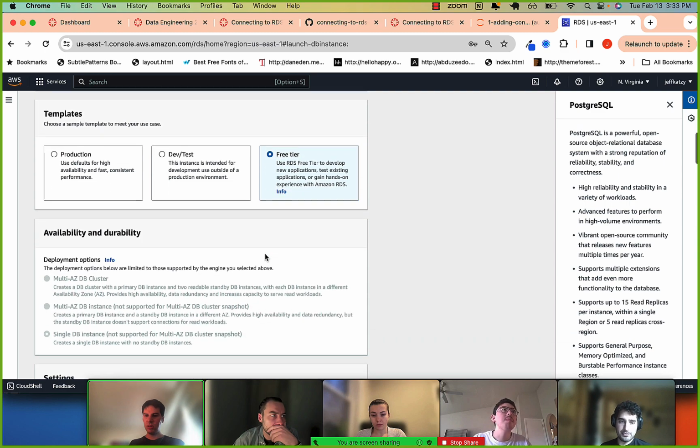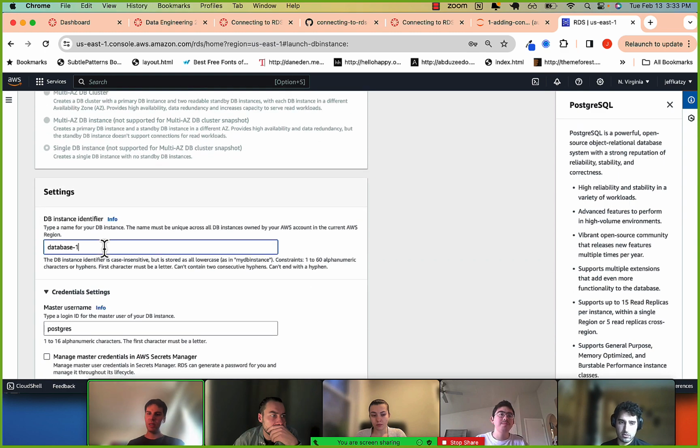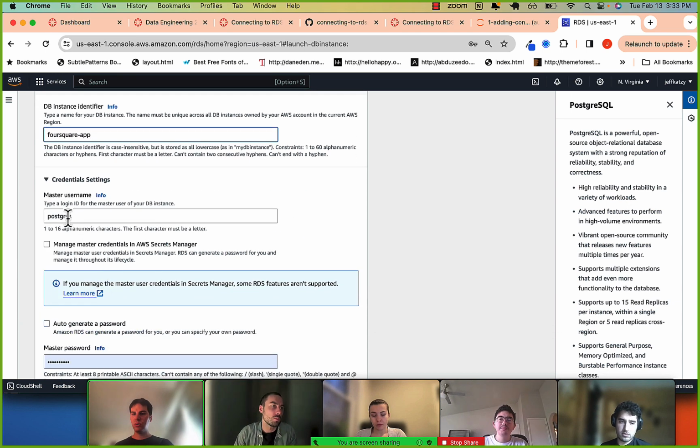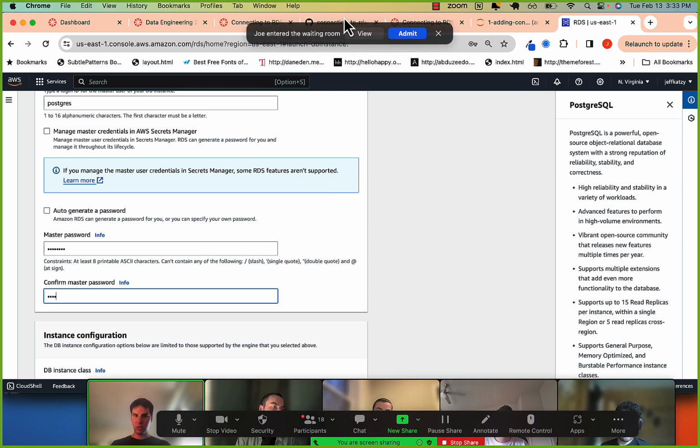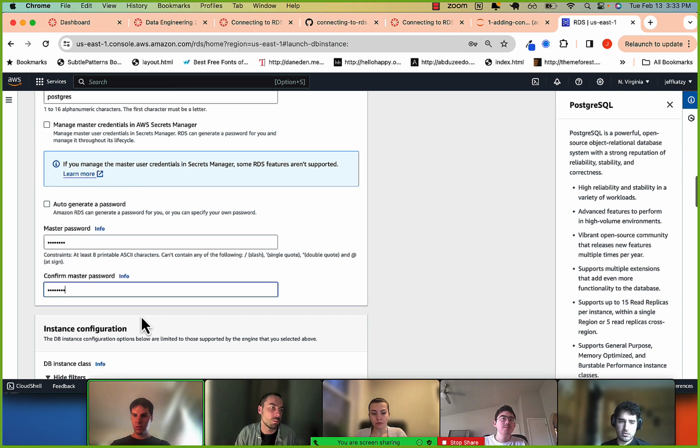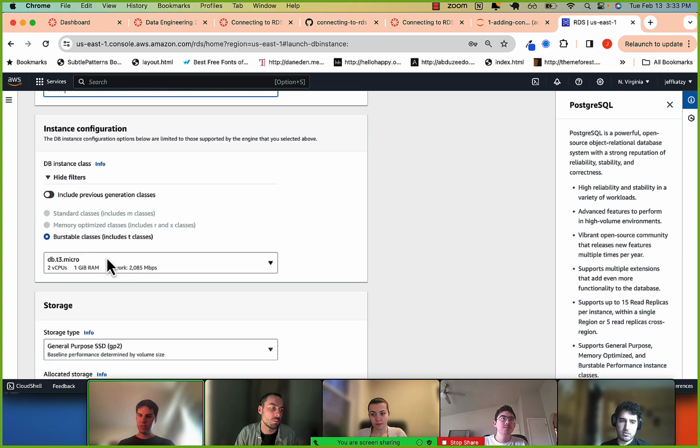Signing up for the free tier. Call this thing something, maybe we'll call this my Foursquare app. And then here's the username. This is what we'll log into Postgres as. And then the password, I'll just put password. Confirm that. All right, and then this is the smallest one.